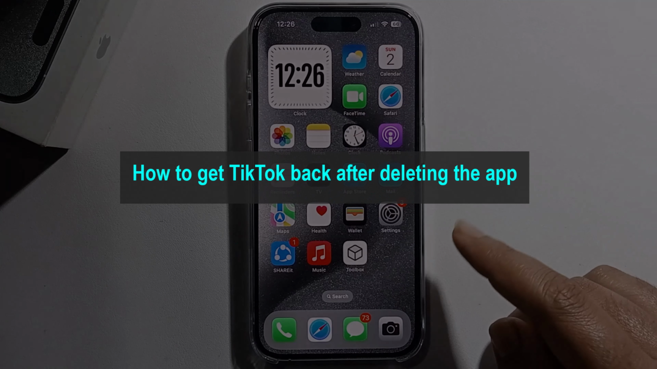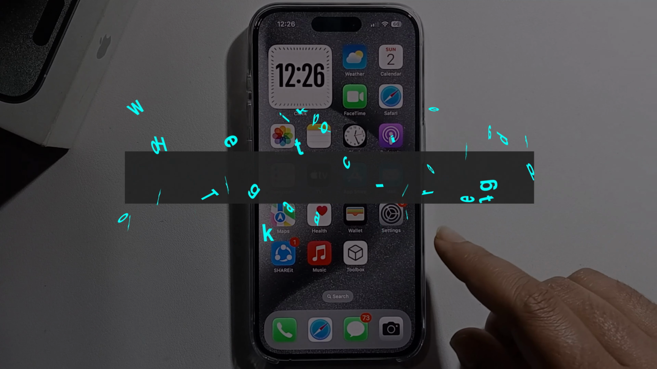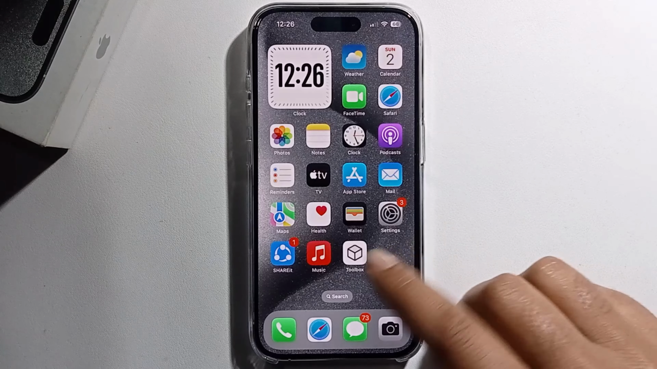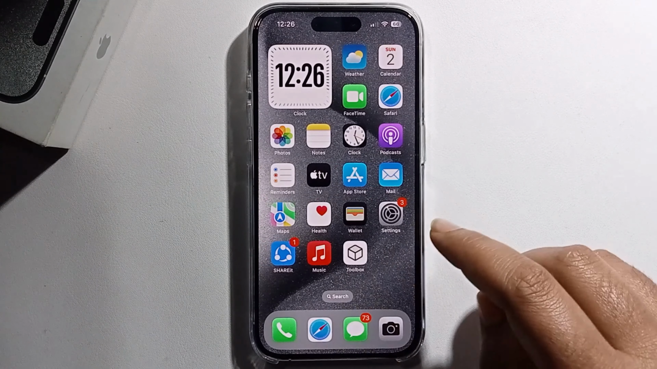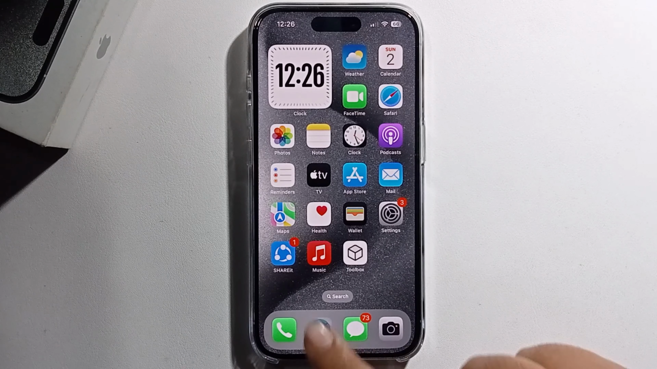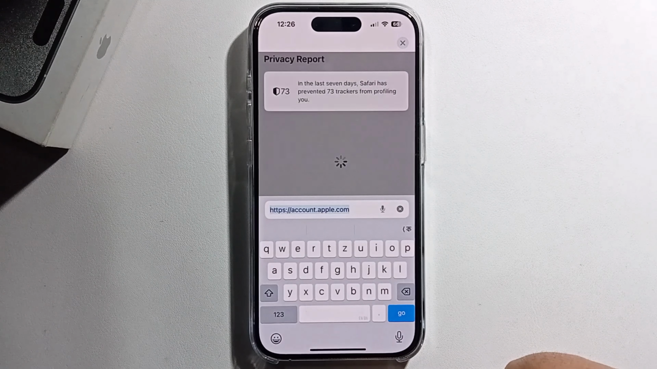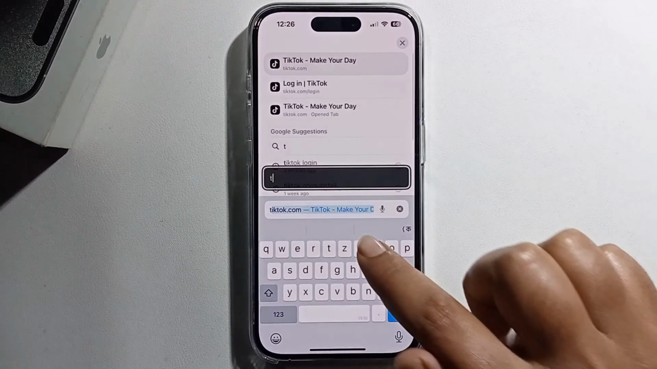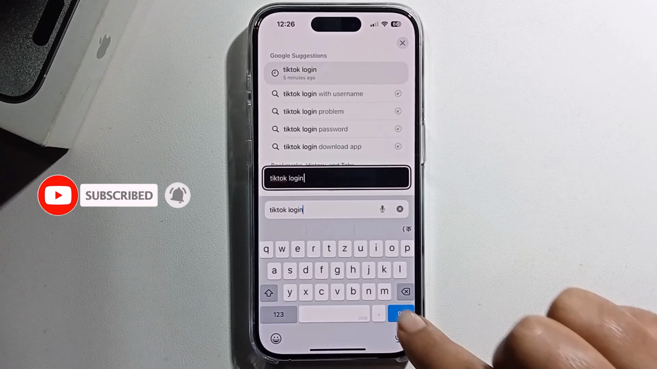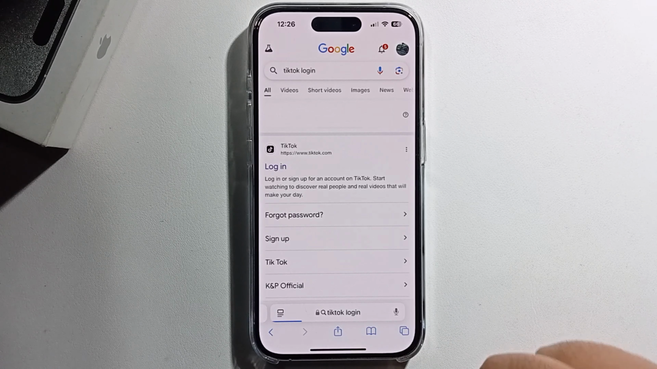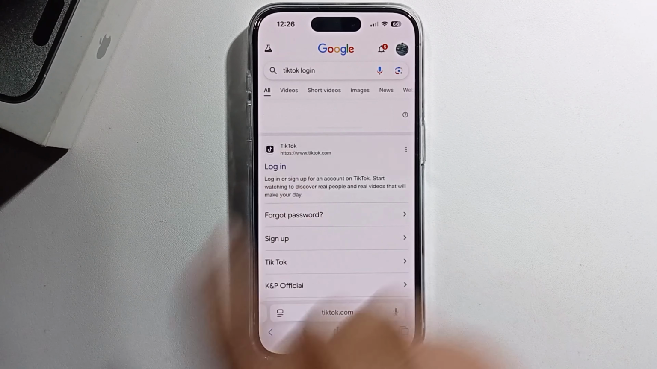Hi guys, in this video I'm going to show you how to get TikTok back after deleting the app. I'll provide a solution. First, open the Safari browser, go to the search option, search for TikTok login, and click on login.